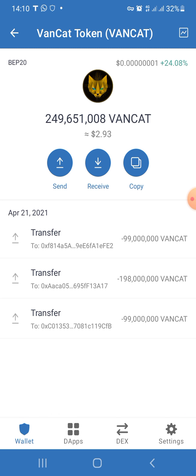What you do is increase the slippage, and sometimes if version 2 doesn't work, you use version 1.